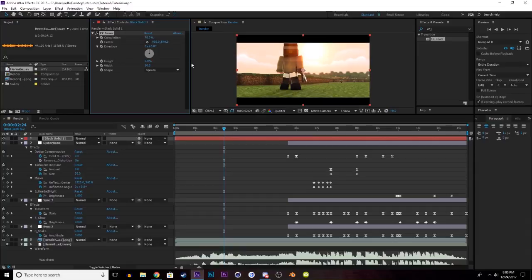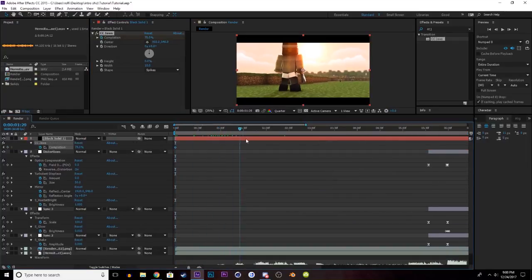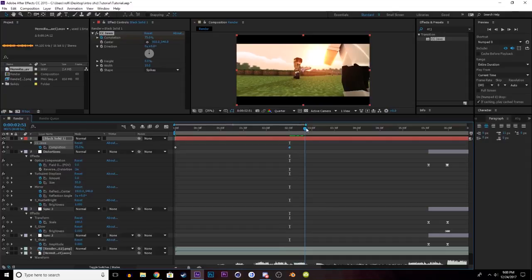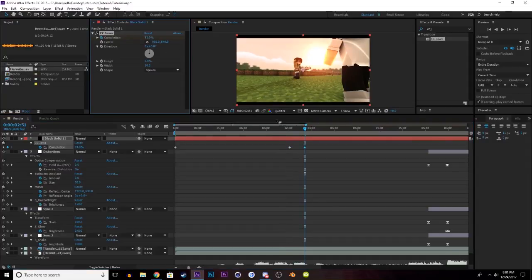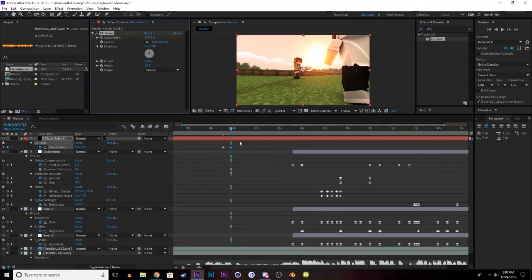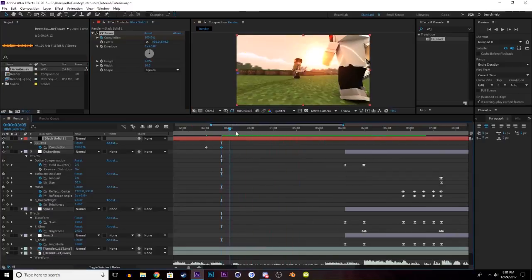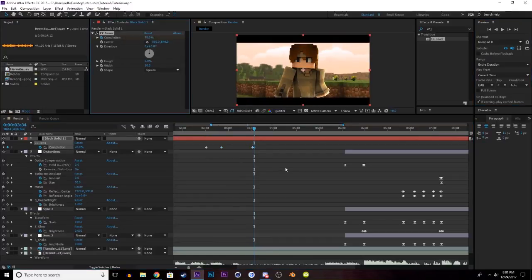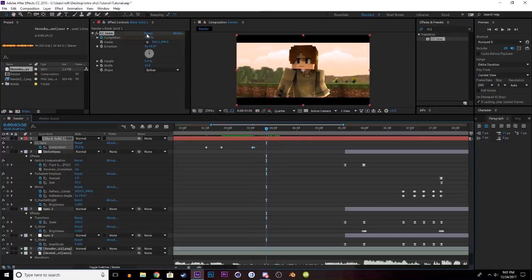So basically you want the black bars to change whenever something happens. So we're going to keyframe it at the beginning. So here something happens, so we're going to keyframe it like this. So now we're going to keyframe it like here. And then he gets scared.